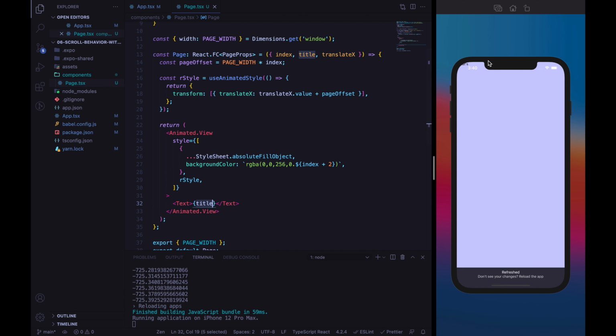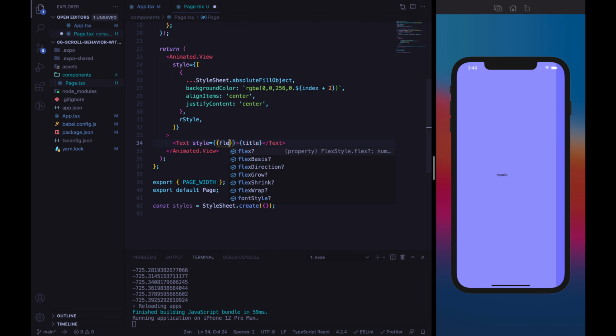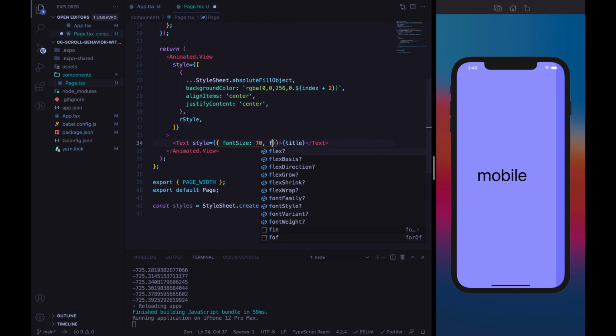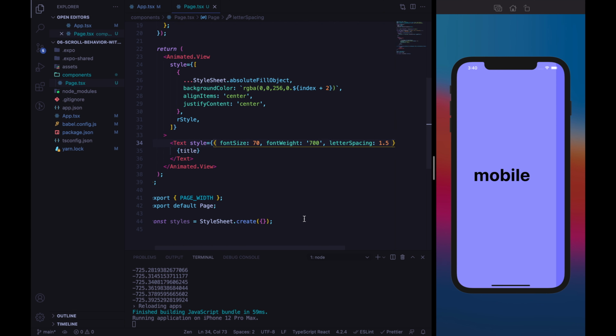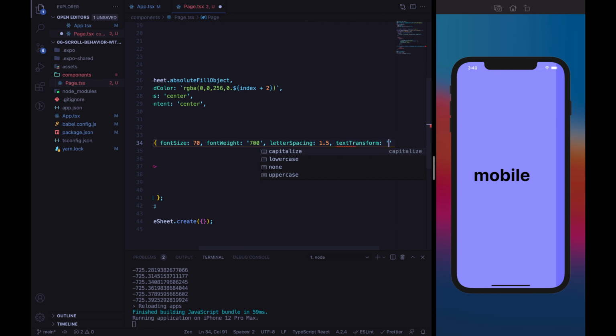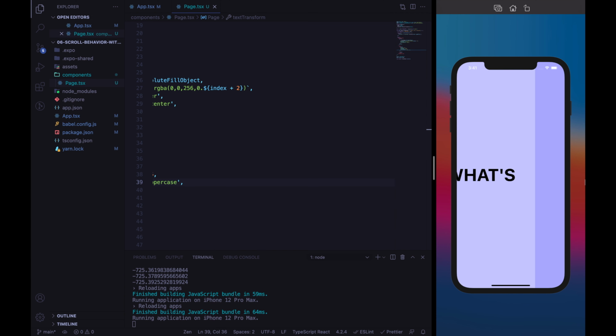So here it is. It is a little bit hidden, so we need to center it with the alignItems equal to center and the justifyContent property, and we can fix our text style. So let's use fontSize equal to 70, fontWeight equal to 700, letterSpacing equal to 1.5, and textTransform equal to uppercase. So everything seems perfect on this iOS simulator.